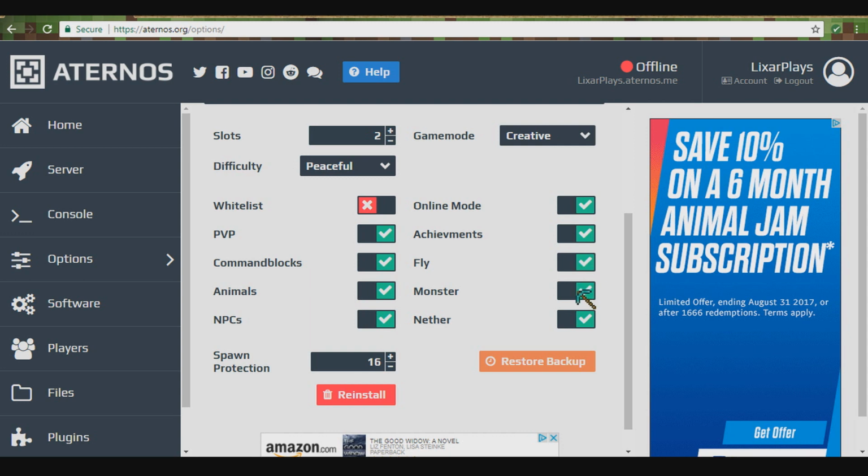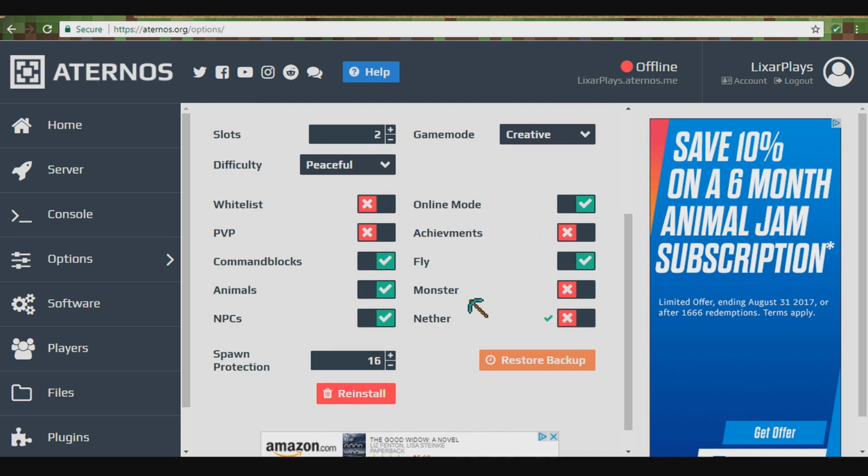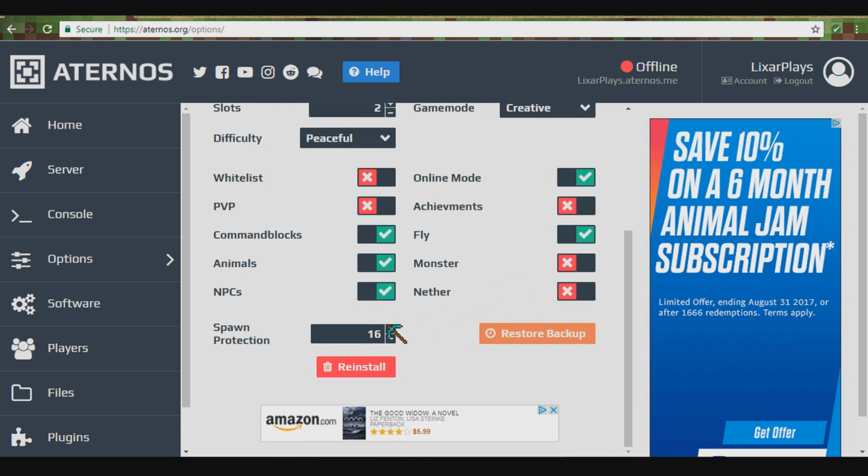Then you have fly, monster, nether, NPC for villagers, animals, command blocks, and PvP. I'm going to turn off PvP, I'm going to turn off achievements, I'm going to turn off fly. I mean, I'm going to leave it on, actually. Turn off monster and turn off nether. By turning off nether, you cannot go to the nether, and if you want to, you'll have to restart your server. Now, spawn protection protects your spawn. 16 was what I have right now. I'm going to add 17. As you can see, it works.